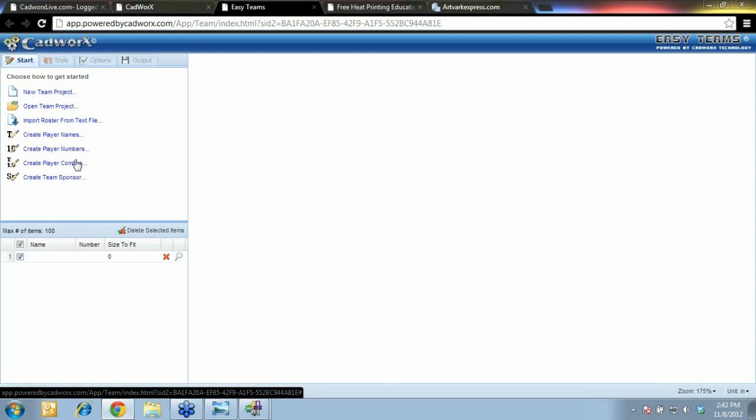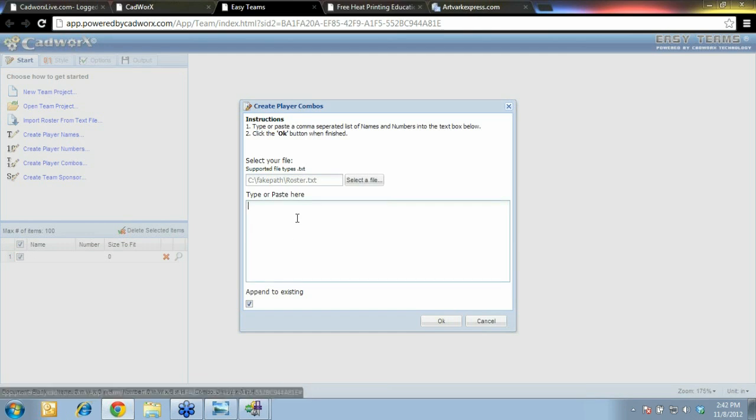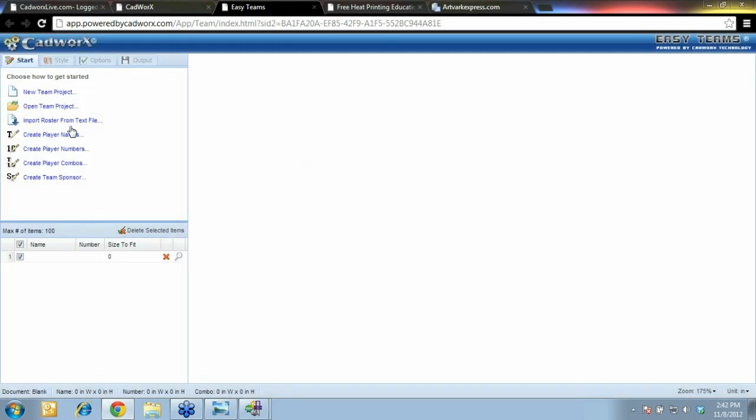Something else you can do, so if we wanted to create player combos, I can create them here by typing everything in. It'll tell you to type it with a comma separating the name and the number. But you can also import a roster.